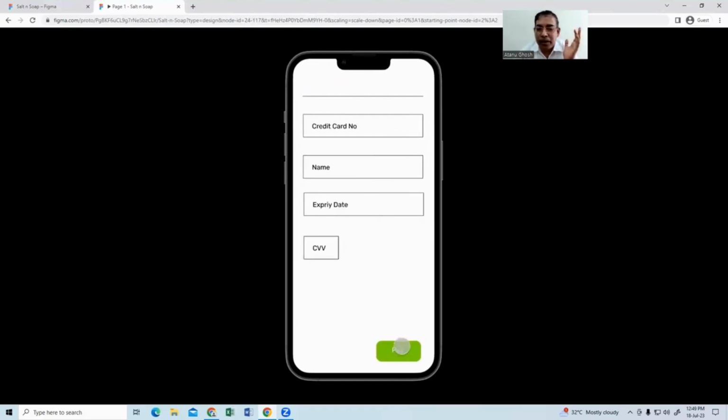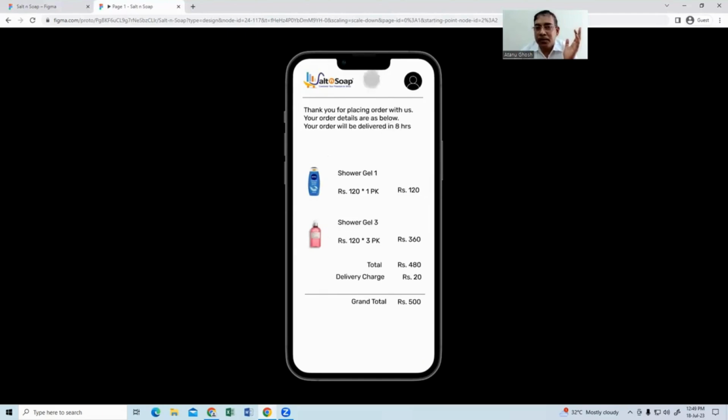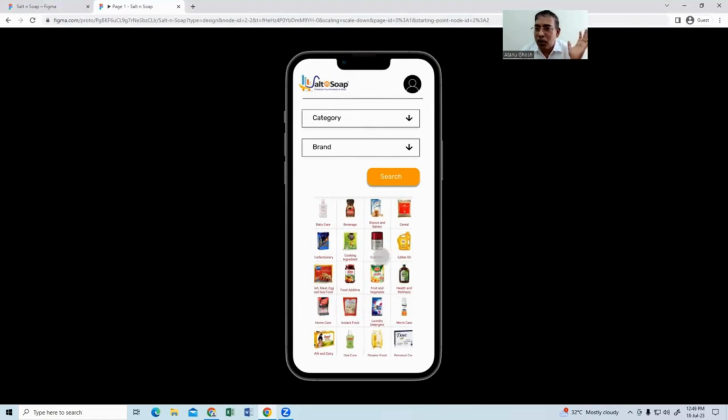When you're actually watching this. Okay. Right? The home page. Okay. So this is how you can develop a basic interactive prototype using Figma.